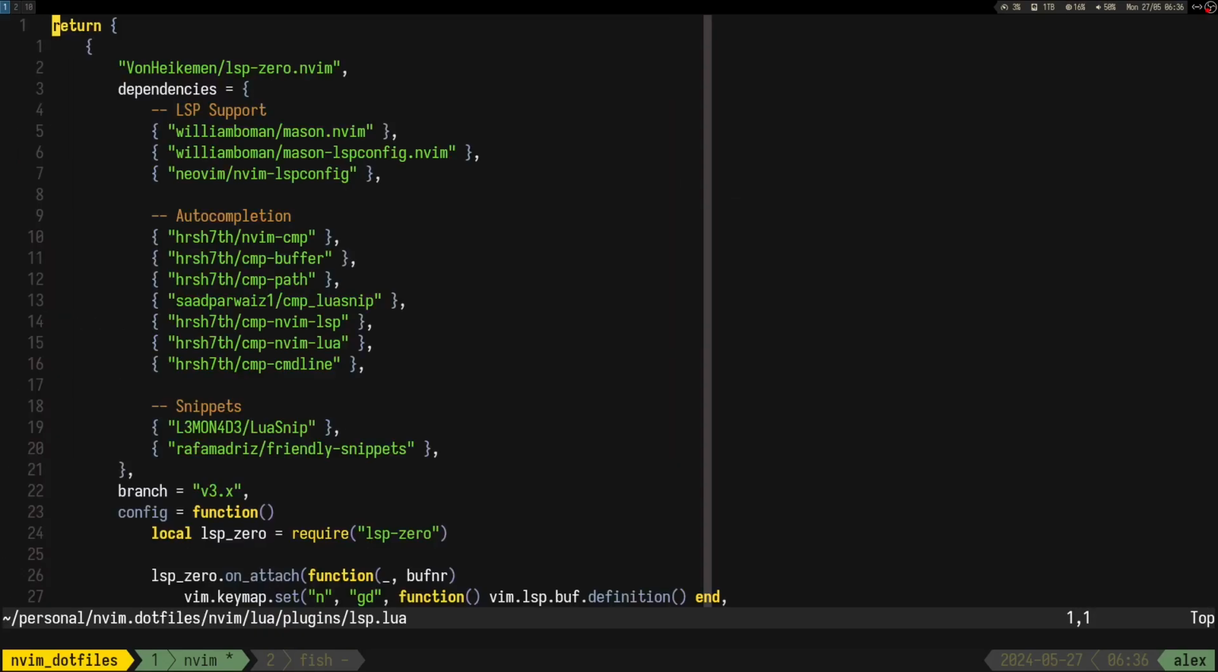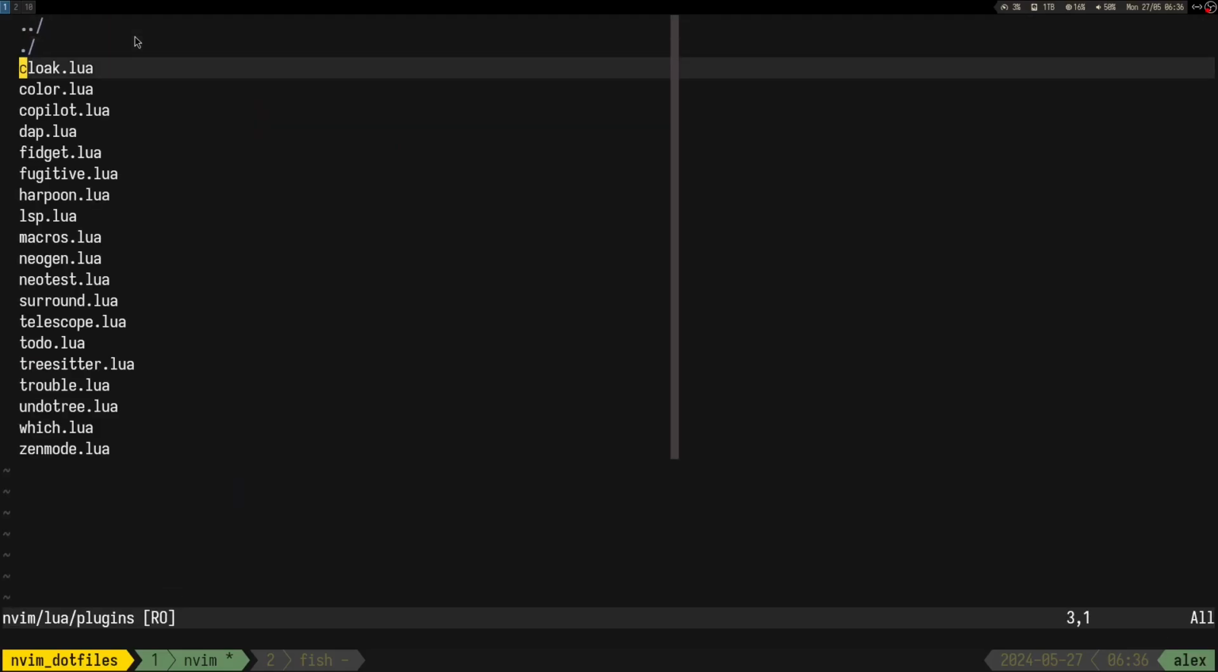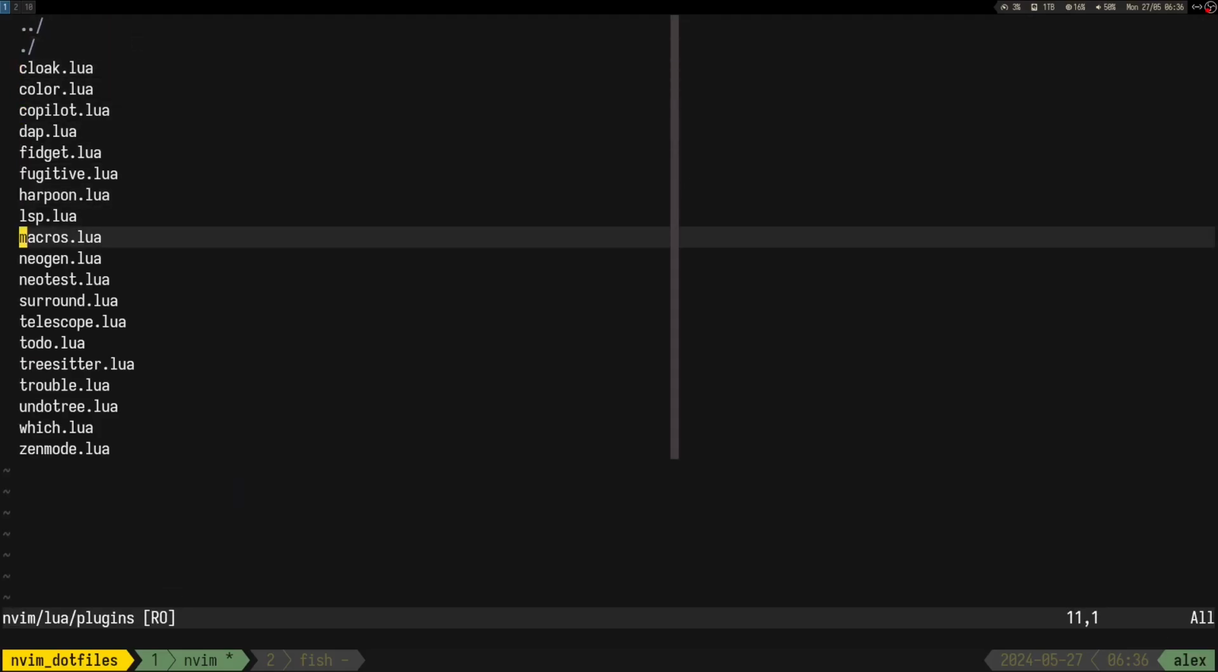You know, the LSP is the classic one. I'm using the one from LazyVim, so it's just copied from there. Basically I'm using LSP config, and I think this is the same config as the one from Lazy.